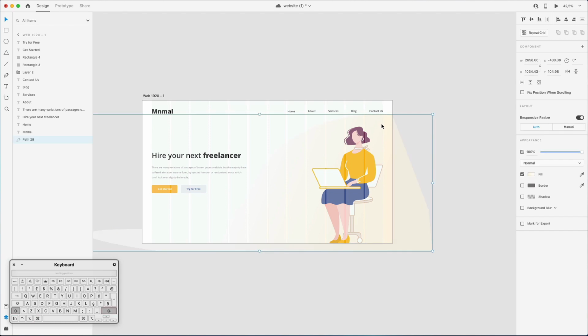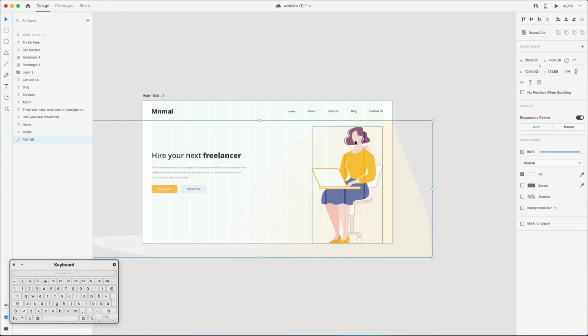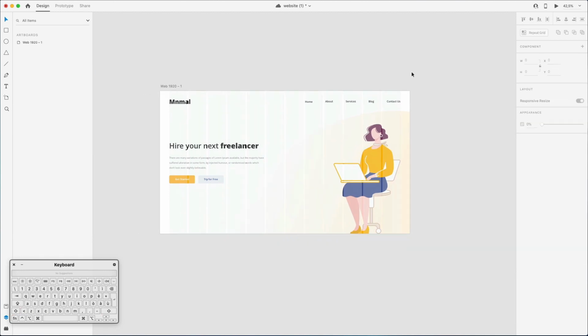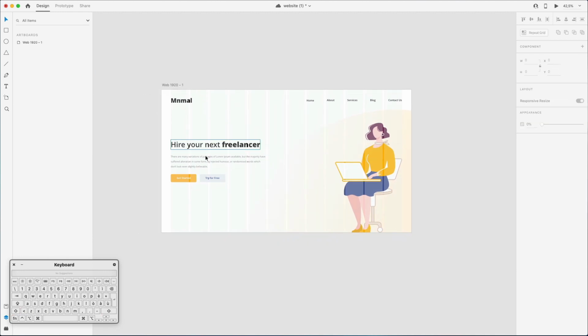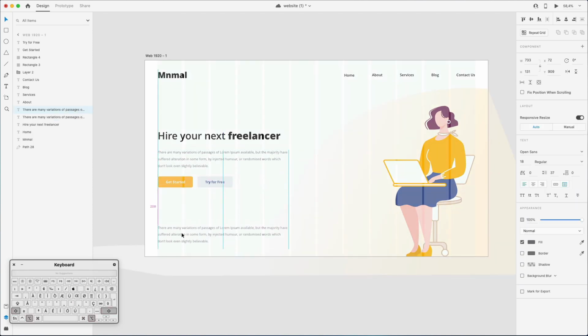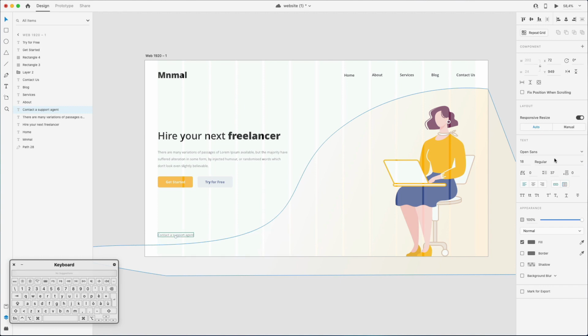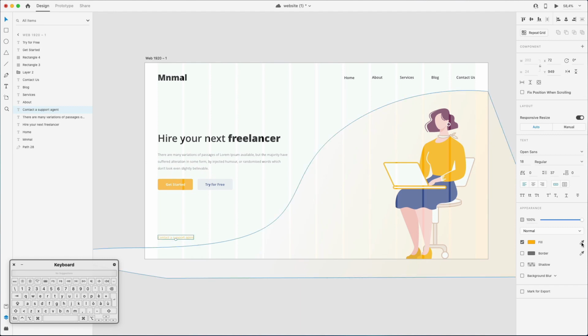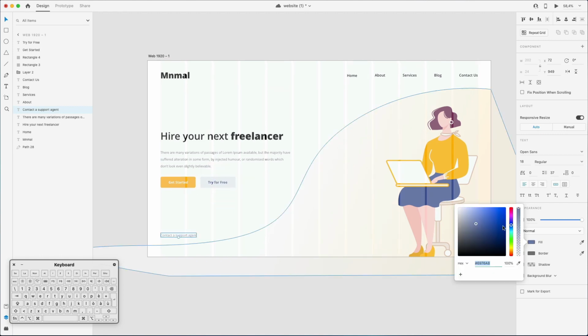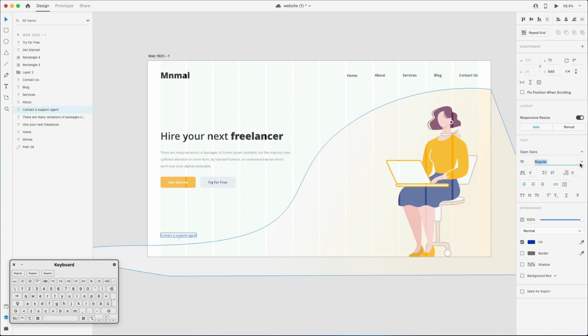It's just about really trying and seeing what's working for our specific case. Cool. So far, so good. Another thing I would want to add here is some sort of call to action to contact a support agent, and again we're going to make this into a point text. We're going to make this actually, let's use this color right here.